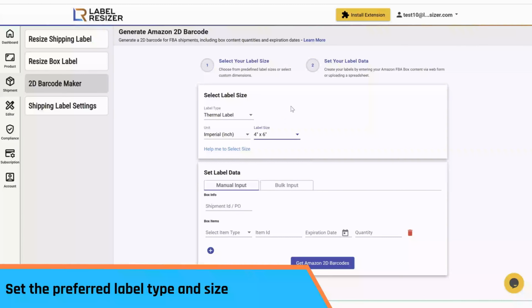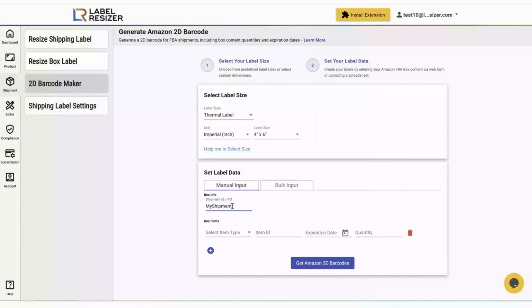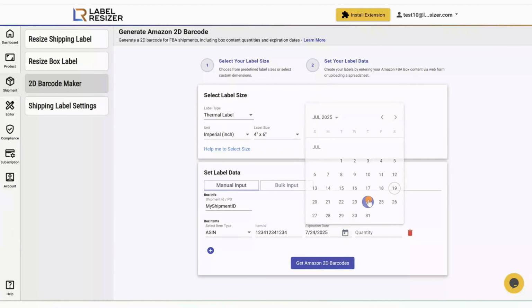You can enter your barcode data in two ways, manually or in bulk. Let's start with the manual option. First, enter the shipment ID or PO number of the FBA box. Then, add the box contents, one per row. Each entry should include the item type, item ID, expiration date, and quantity.